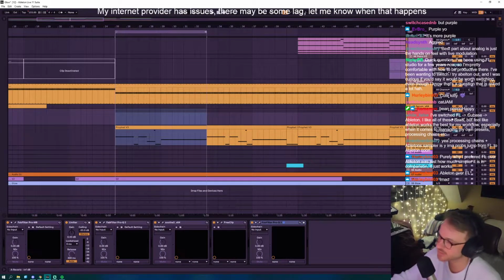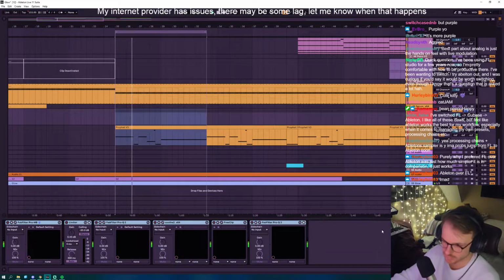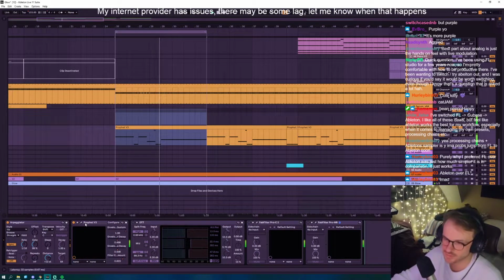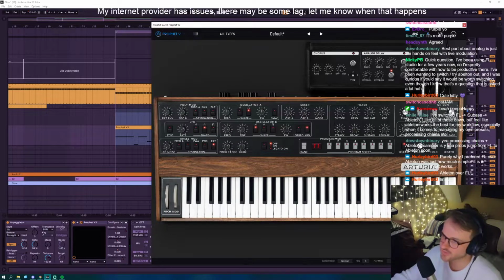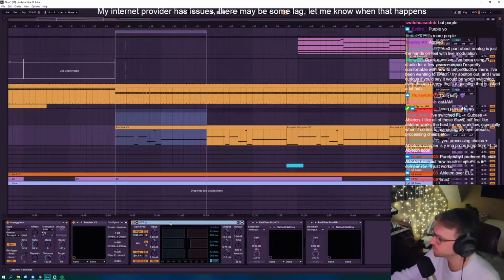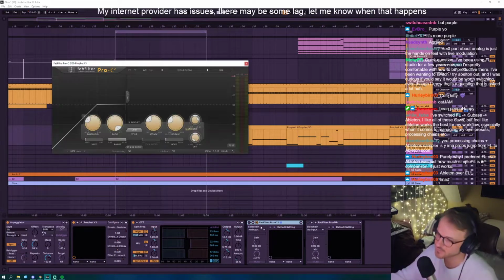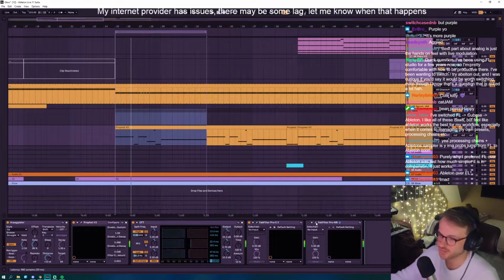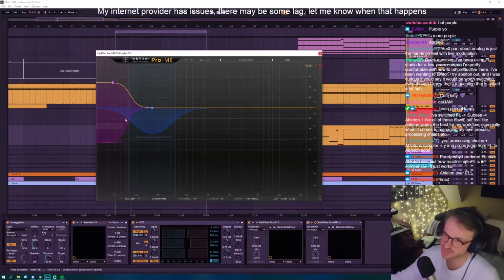Cool. Let's look into the bass. So the bass is Prophet. It's a saw wave with a square wave. It's running through a little bit of OTT, which I don't like using anymore, but like I said, we're going to look into that in a second. It's being compressed quite a lot, actually. And I'm using a multiband just to kind of clean up that low end and really control the low end.